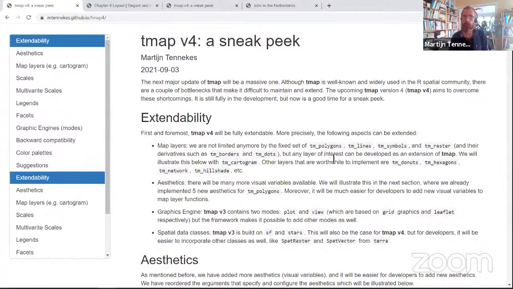You can think about tm_donuts, like the donut map that I showed, tm_hexagons, tm_network. So for instance, if you have an sf network object and you want to visualize it straight away, why not use tm_network? We have to, of course, think about how to use it and what kind of aesthetics you have, etc. But the sky's the limit in this case. tm_hillshade. There could be many more, like tm_kernel density estimation.